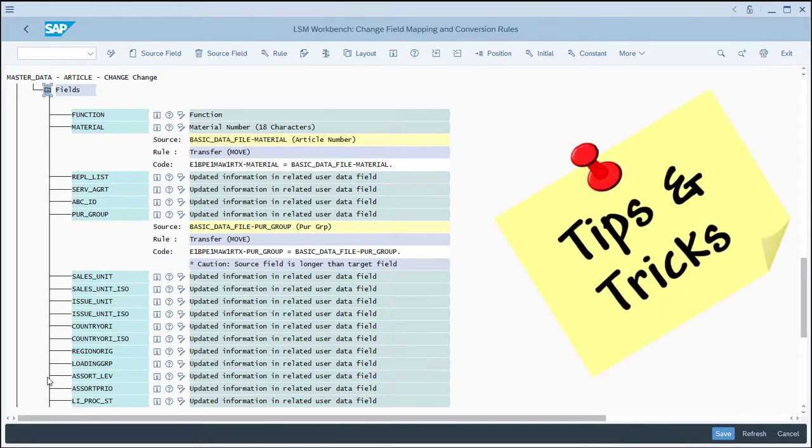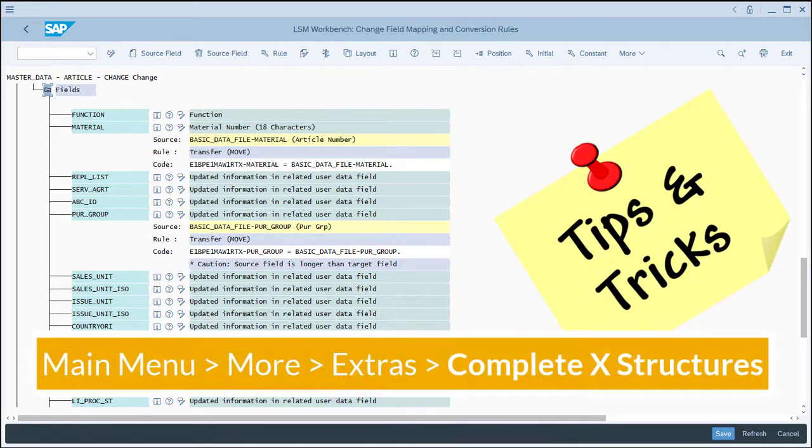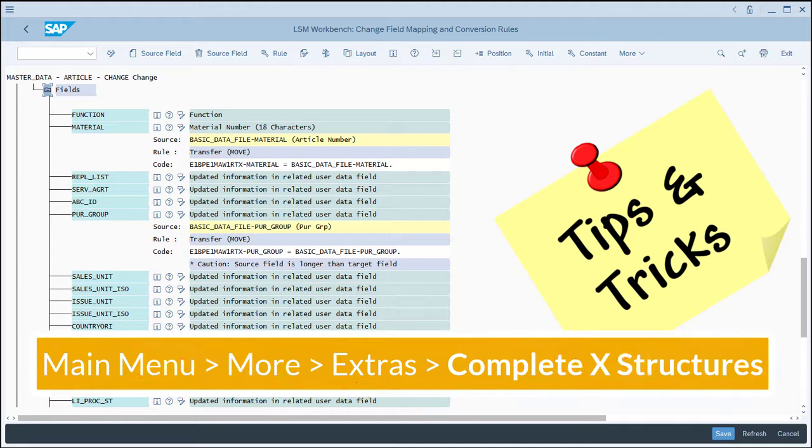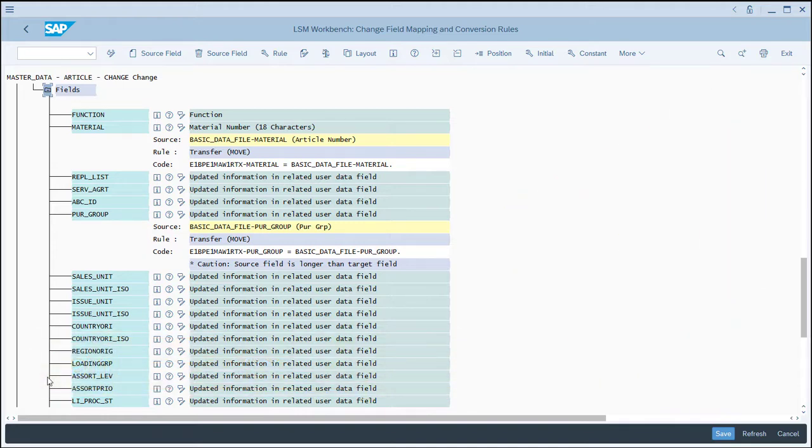There's a feature on the Extras menu. It's named Complete X Structures. Like auto field mapping, it's supposed to fill in all of the X segments, but don't use it. In the case of ArtMass IDoc, it will create dozens of incorrect entries, and you'll have to remove them one by one, manually. Instead, manually map fields in the X segments when using an ArtMass IDoc. So let's go attend to those.